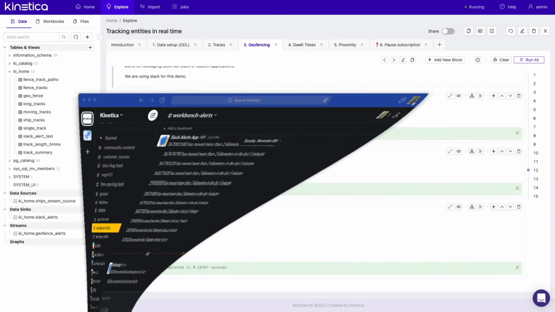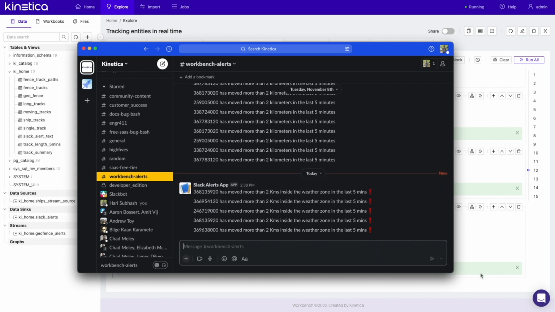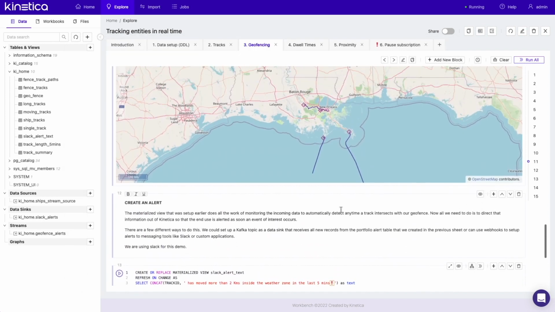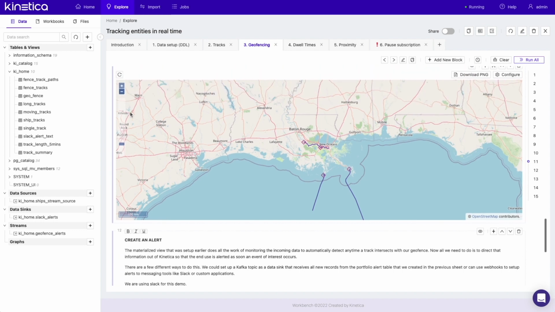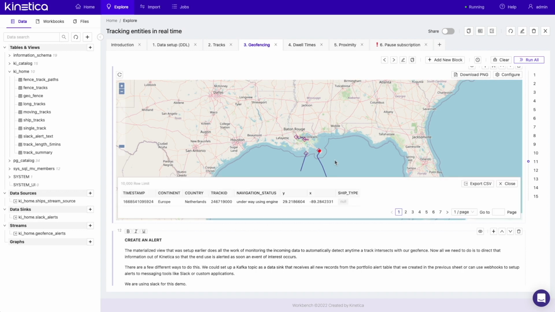Let's pull up Slack to see these events roll in. Note that it might take a bit of time before you see the alerts roll in. There, we see a few new tracks. Let's see if we can identify one of them on the map. We can click on a track to bring up the data associated with it. This track ID was the first in the new set of tracks that showed up on Slack just now.